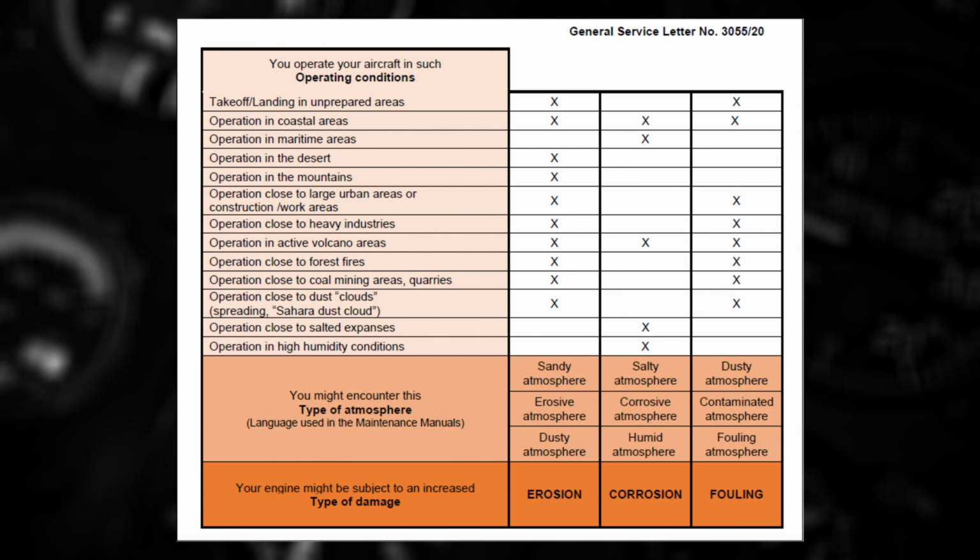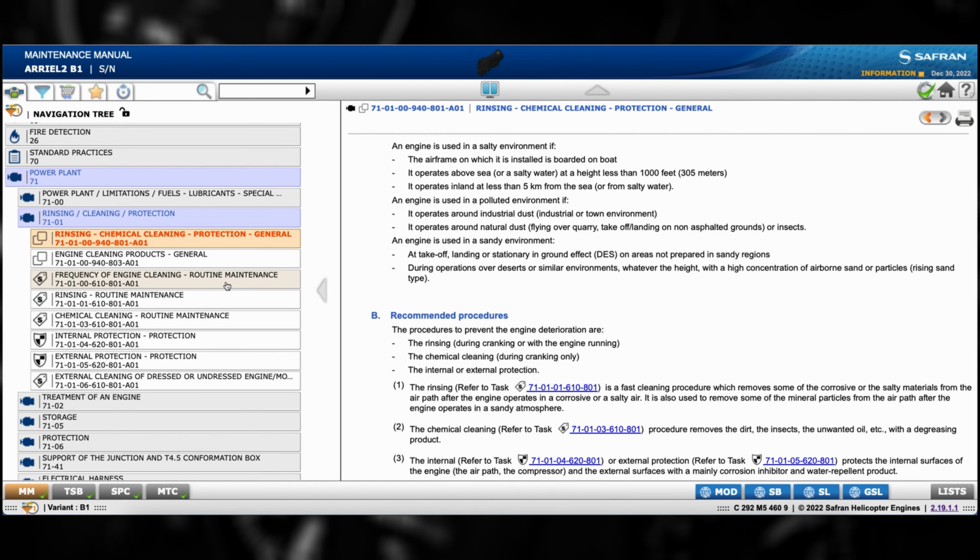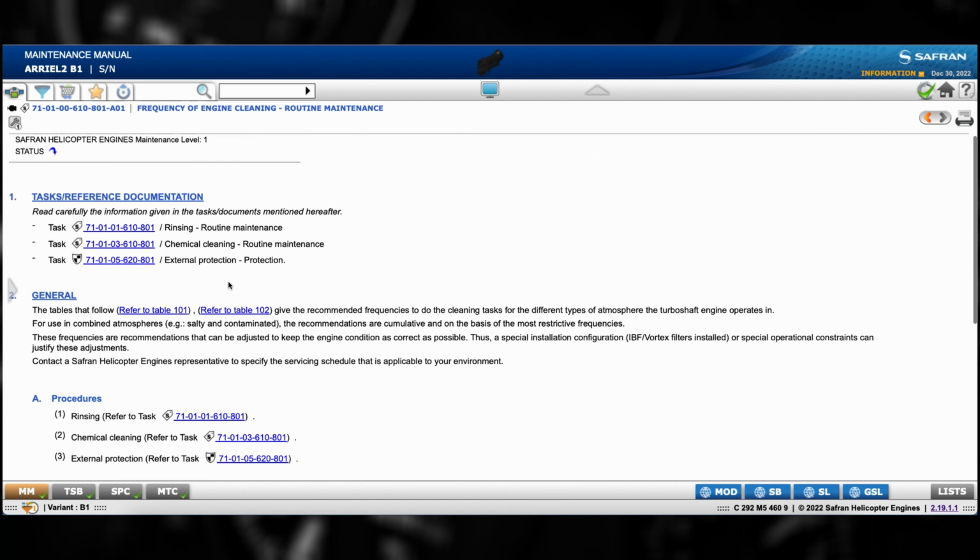3055/20 supplements the maintenance manual guidance along with the chart to aid in determining the environments and their effects. Once the operating environment has been decided, the frequency of engine cleaning task provides recommended frequencies in which to treat the engine.